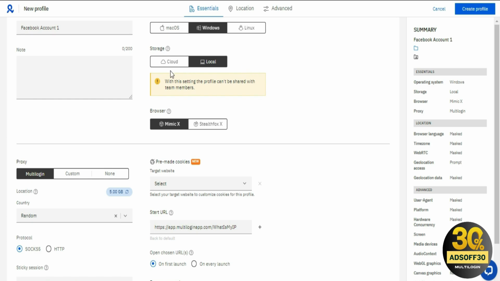Multilogin has been in the game since 2015. They're not some new startup that's going to disappear next year. They've been protecting accounts for over 9 years, and they're the industry leader for a reason. Let me break down why this tool is absolutely essential if you're serious about scaling online.